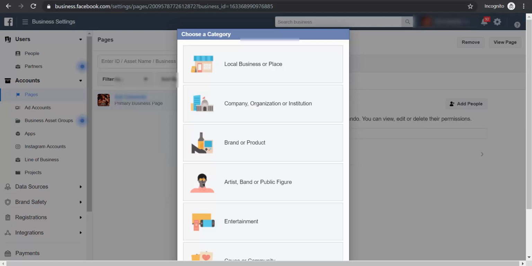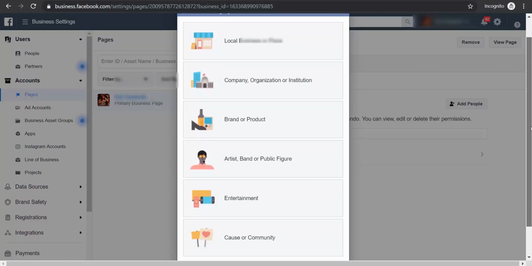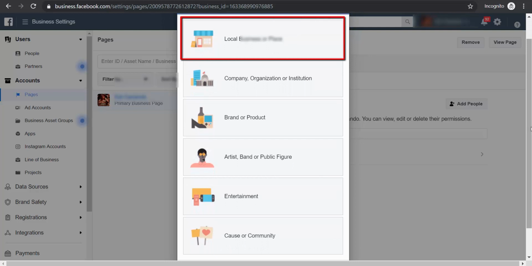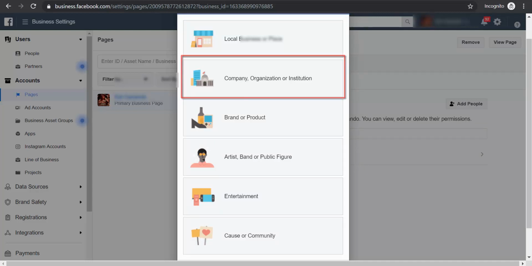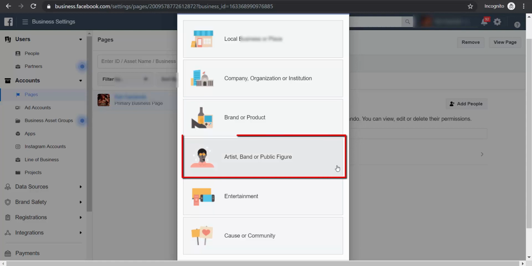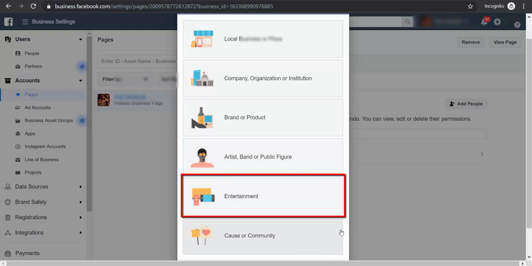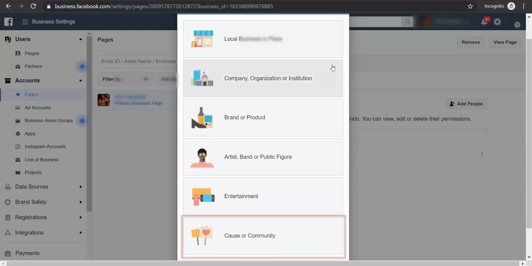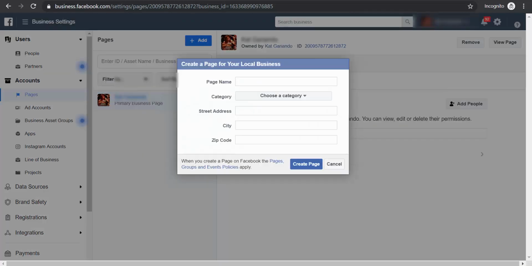A pop-up window will let us choose a category for our business page. A local business or place is when we do have a physical business location, like a cafe or restaurant. If you're a big company, are you making a page for a brand having a product to sell, like an e-commerce shop? Are you an artist, a band, or a public figure or influencer? Entertainment or a community? Let's choose a local business.